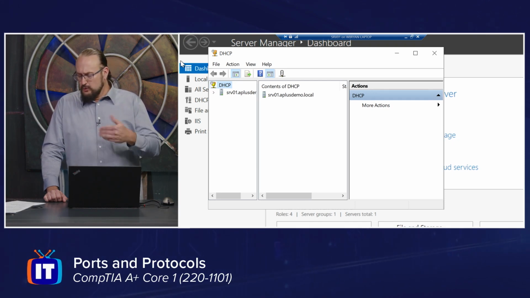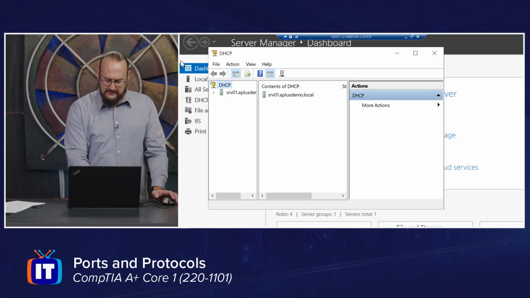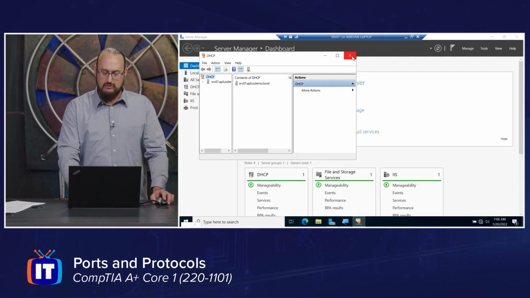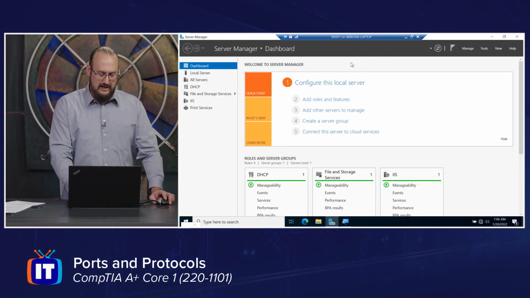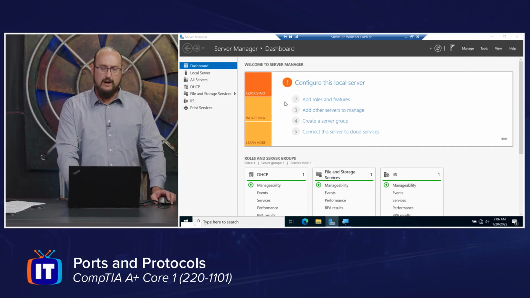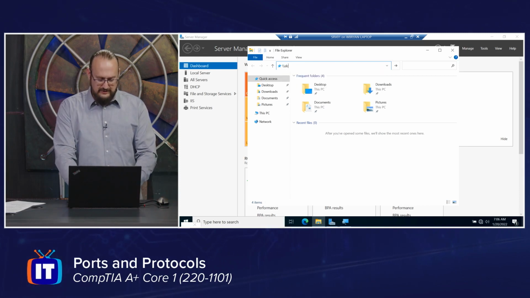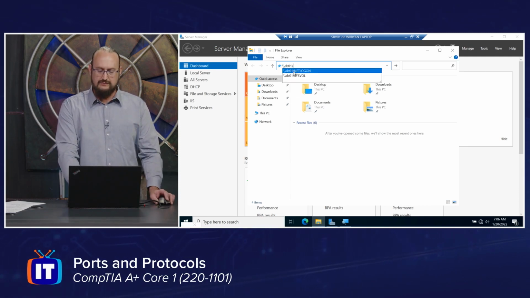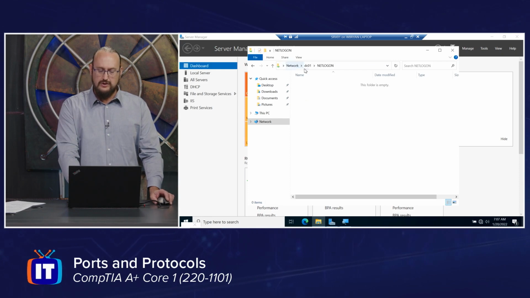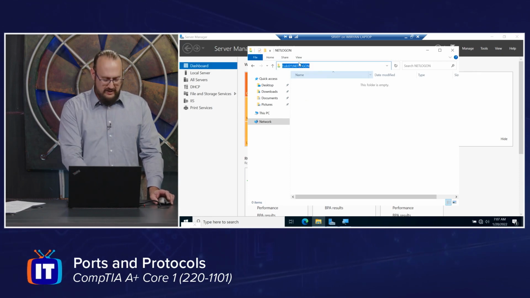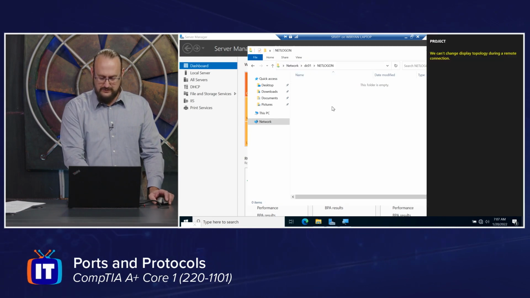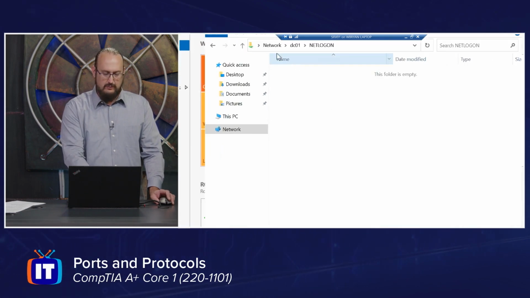Now, moving down the line, we also have some protocols that allow us to share resources within a Windows environment. So if I go ahead and I open up our File Explorer here on Server 01, I can actually connect back to administrative shares, if you will, that are on my domain controller. Notice that we made a connection here, Ronnie. All right, I'm using a UNC path, the Universal Naming Convention. Oops, try that again. There we go.